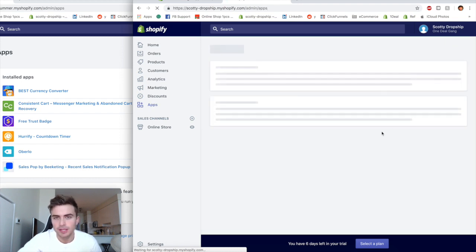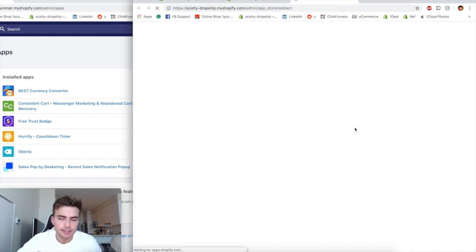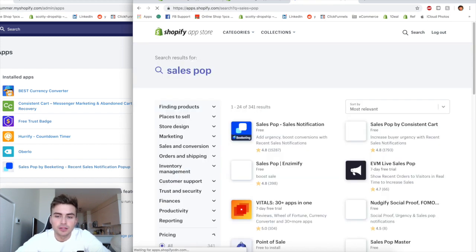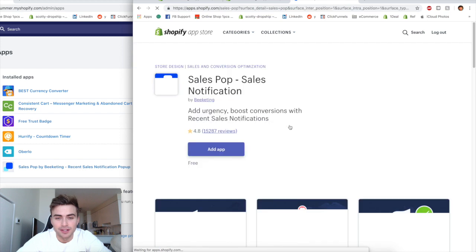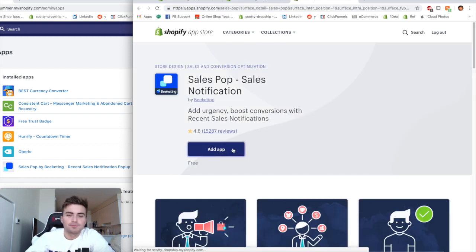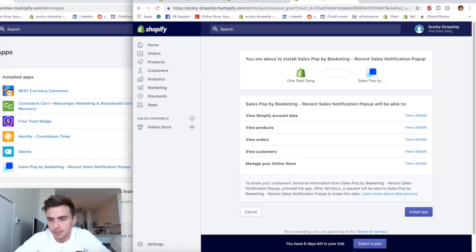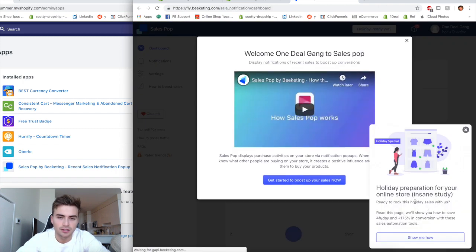Alrighty, so now we're going to go back and get the last app you need for this Freedom Funnel, and that is Sales Pop by Beeketing. This is another very, very famous app. It's completely free. There's no reason you shouldn't have it. Look, 15,000 reviews at 4.8. Basically what this does is create a little pop-up for people on your website saying, oh, John just bought this in the UK. It increases your reliability and the customer's trust in your website. Everybody has this on their website, so it's just good to have it on yours.